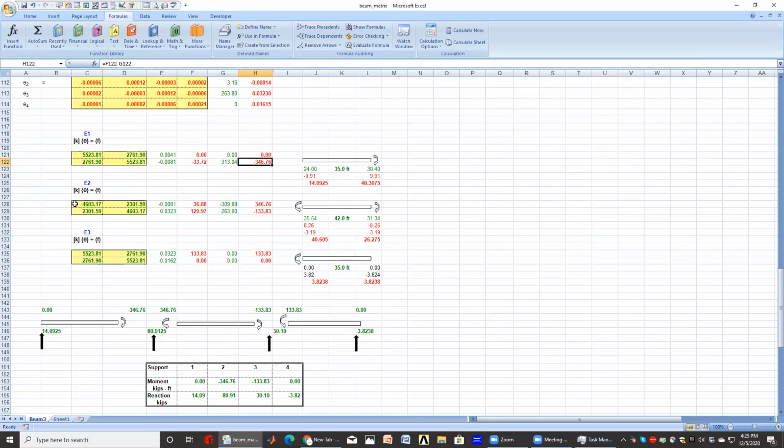I repeat the same thing for the two spans. This is the stiffness for element 2. This is the stiffness for element 3, multiplied by the displacement I got from here. And for this one, I got from there. And again, I get the moments. And of course, this one and this one will be equal, but in opposite direction, similar to this one and that one.